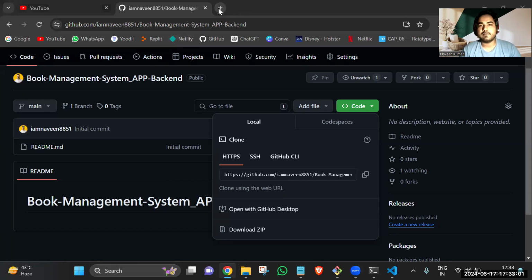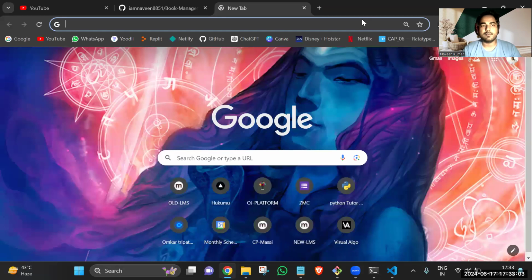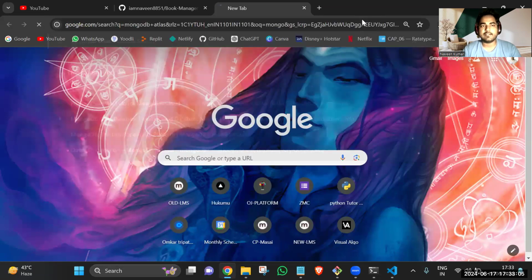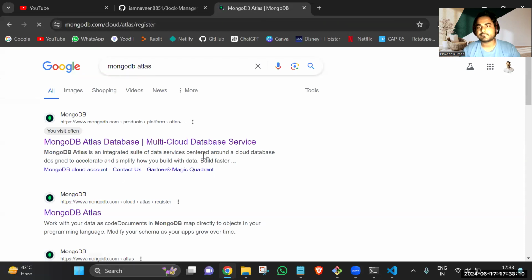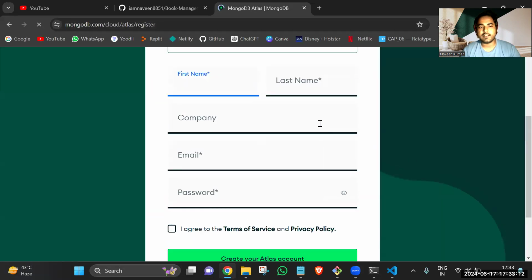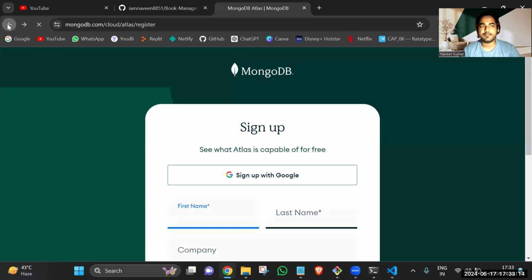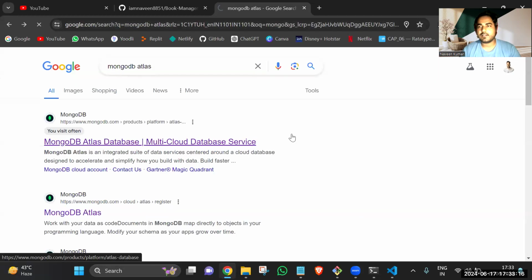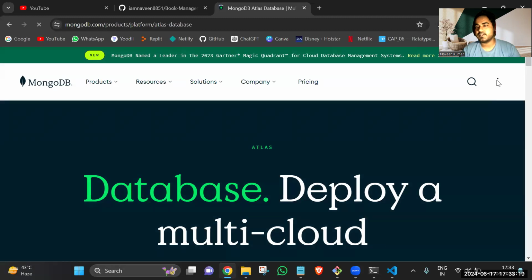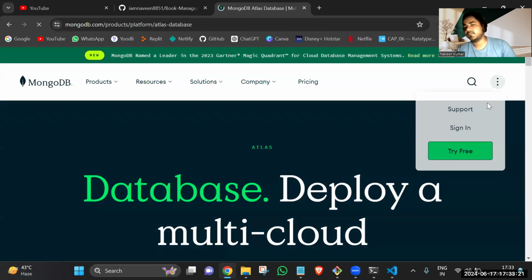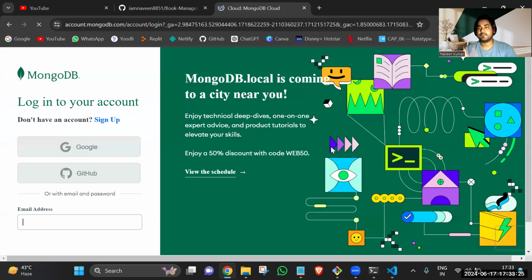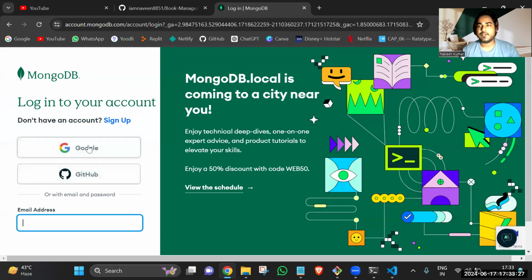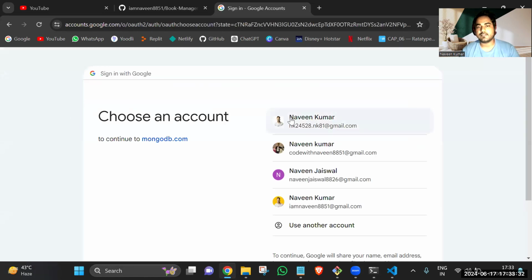For that, I'll open a tab and go to MongoDB Atlas. You need to open MongoDB Atlas first, and every time it will ask you to log in, because it provides you a token which expires at a specified time. So you need to log in every time you visit. Let me just log in first.